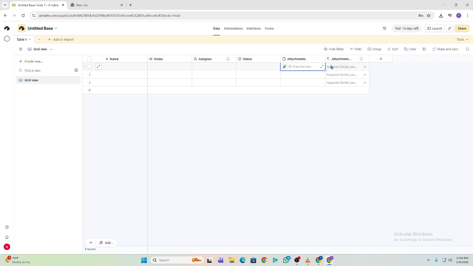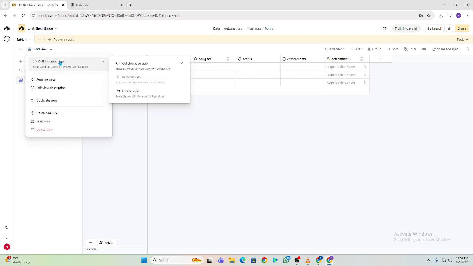Now, use views. Views let you see the same data in different ways: grid view, calendar view, gallery view, or Kanban view. On the free plan, you can still use multiple views to stay organized.